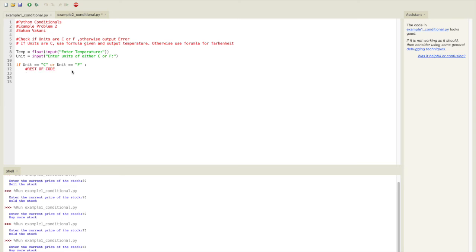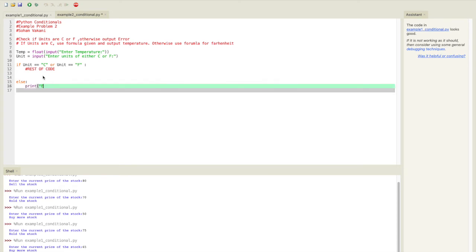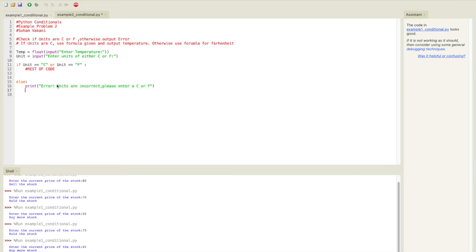So I'm just going to leave a comment here. But before that, if this is not true, if it's false, then we want it to output error. So we can do print error, exclamation point, units are incorrect. Please enter C or F. So that's our error. So now let's get on with the rest of the code.